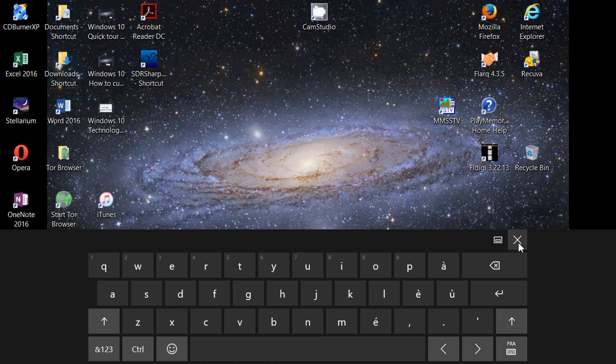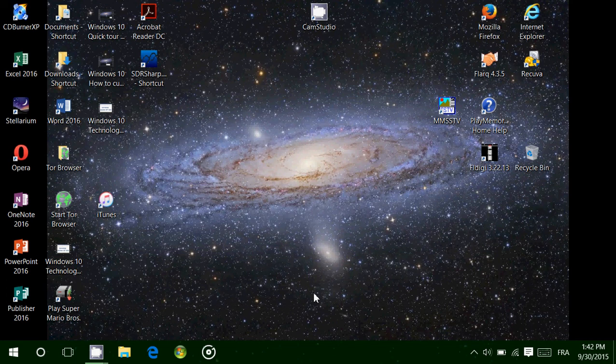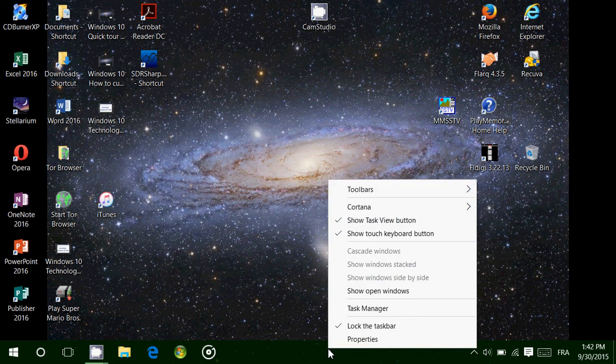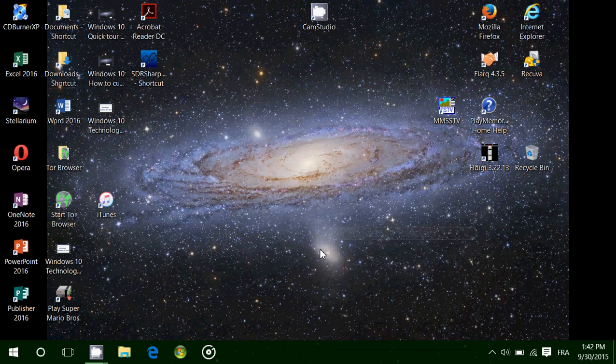And if for any reason it's the other way around, you don't want to have the keyboard on your taskbar and so on, all you have to do is just right click or touch and hold in the taskbar and remove that little show touch keyboard button here, and everything will be okay.